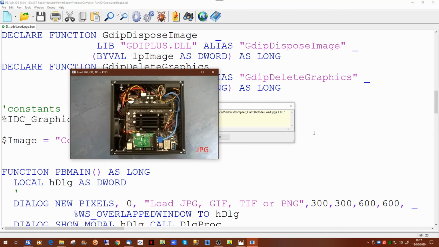So there we have it. You can actually load JPEGs, GIFs or PNGs.